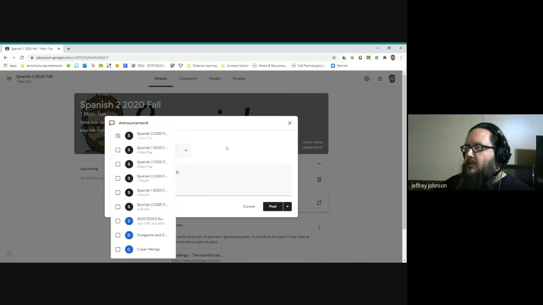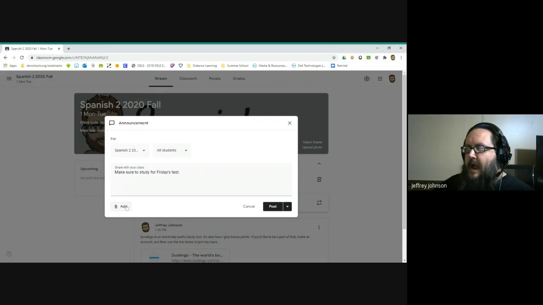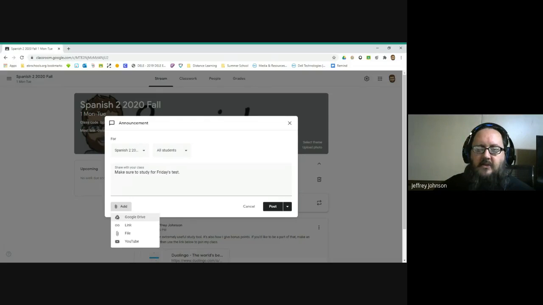Take that off. Then down here under add, if I click that, I can add from Google Drive. Say if I've typed up a document, if I've made a video, anything that I've got stored in my Google Drive. Now, it's the same drive that runs this account, so it's my school drive. I can link another website. I can attach a file. Say if I don't want to store it in Google Drive for some reason, I can just link it as a file right there. And I can also just pull a video from YouTube. I want to show you all that one real quick.